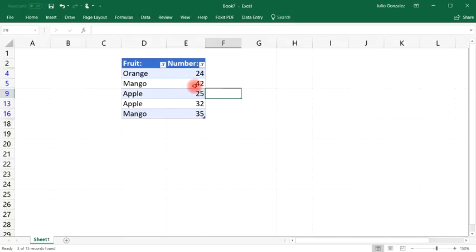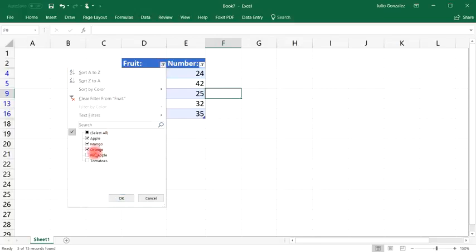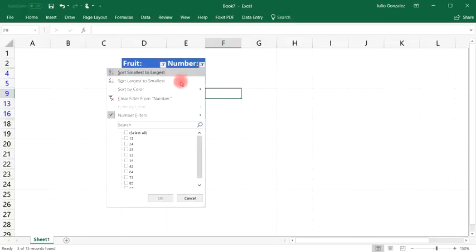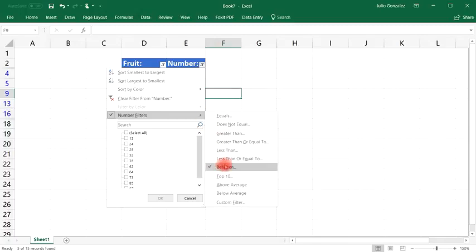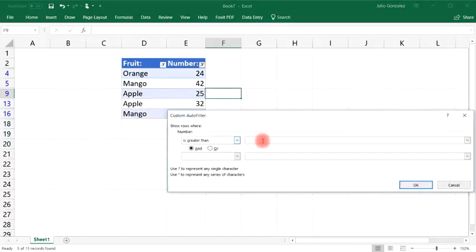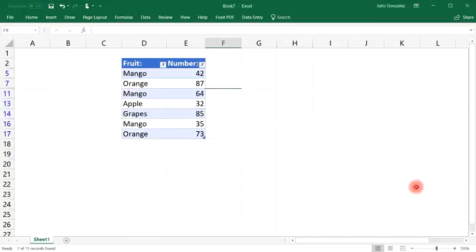And so that's a simple way in which you can filter out basically a data set. It's by converting it into a table and then just selecting whatever you want in this list. So let's go back to number filters. Now let's just choose greater than. So let's say I only want to see anything that's greater than 30. And so as you can see, my table has been adjusted. There are no numbers less than 30.